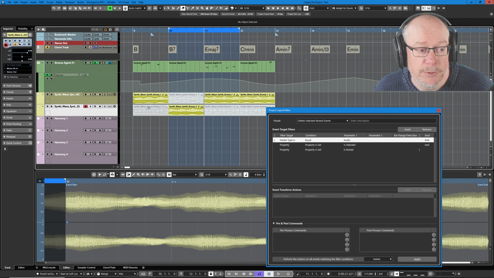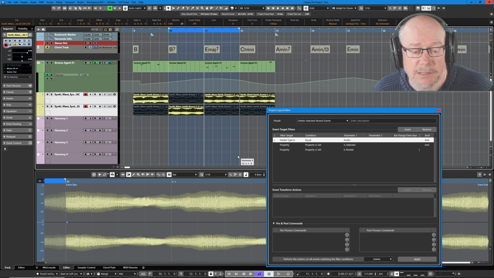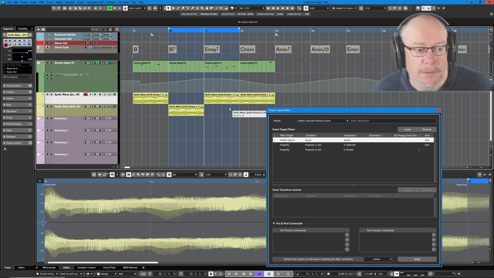I could now go through and delete each one of these audio events individually, or I could select all of the audio events that I'm interested in, and I'm going to say, is the media type audio? Yes, it is. Is it selected? Yes, it is. Is it muted? Half of these events are muted. What's going to happen to it? They're going to get deleted. Go. And now it's performed that operation in one single hit.